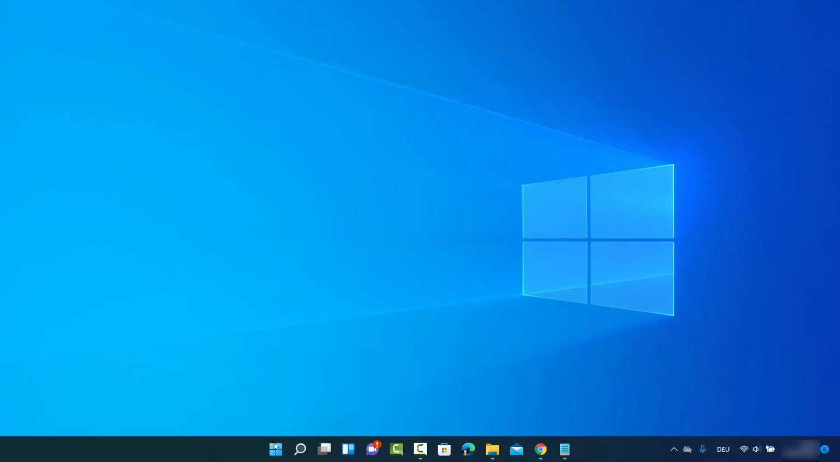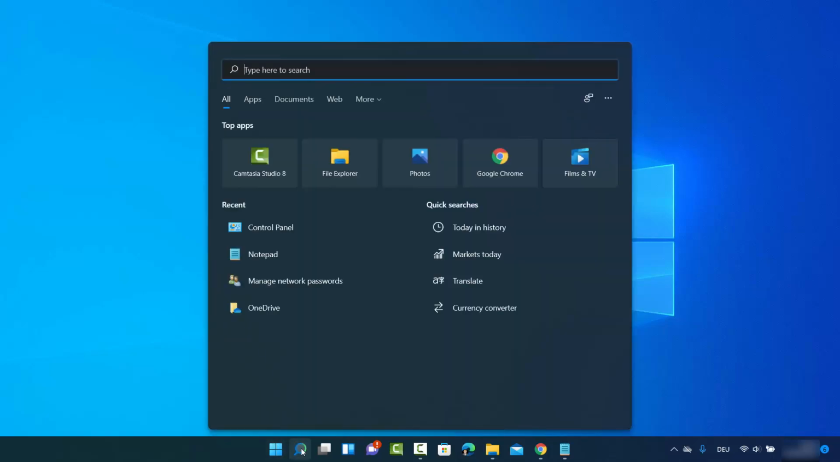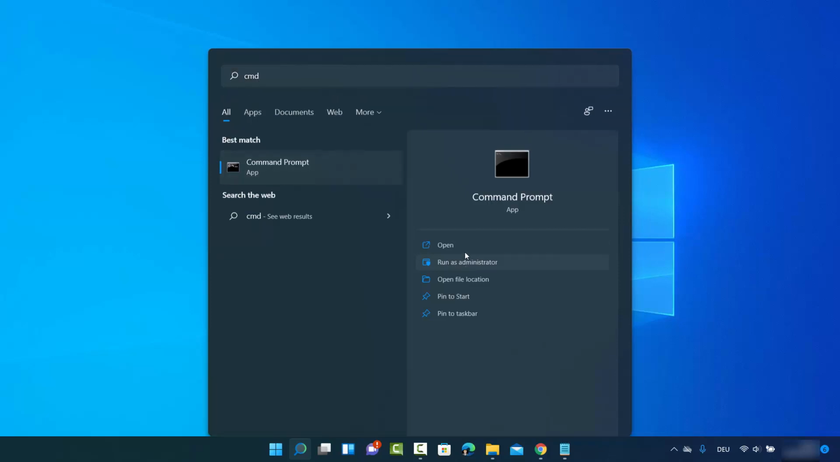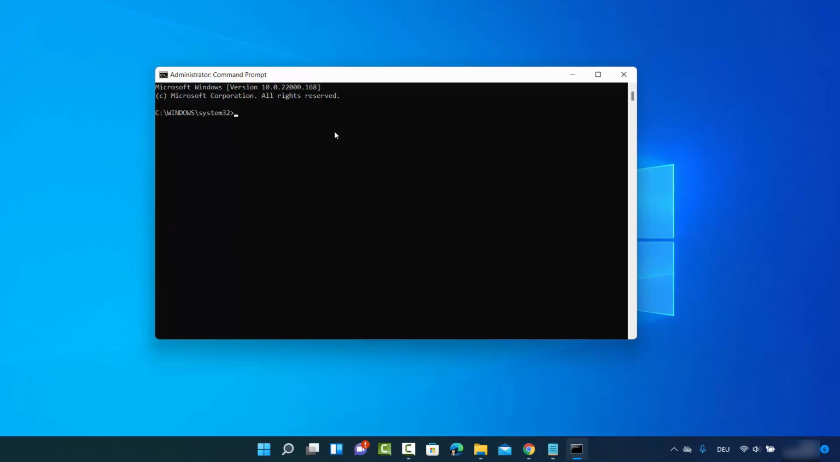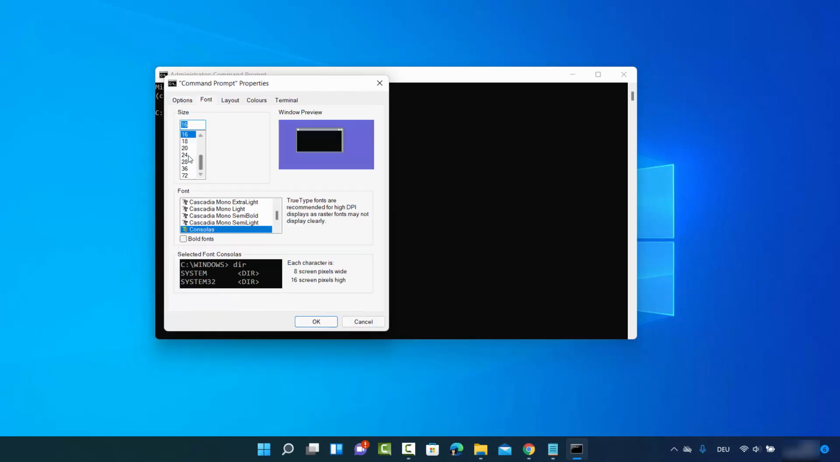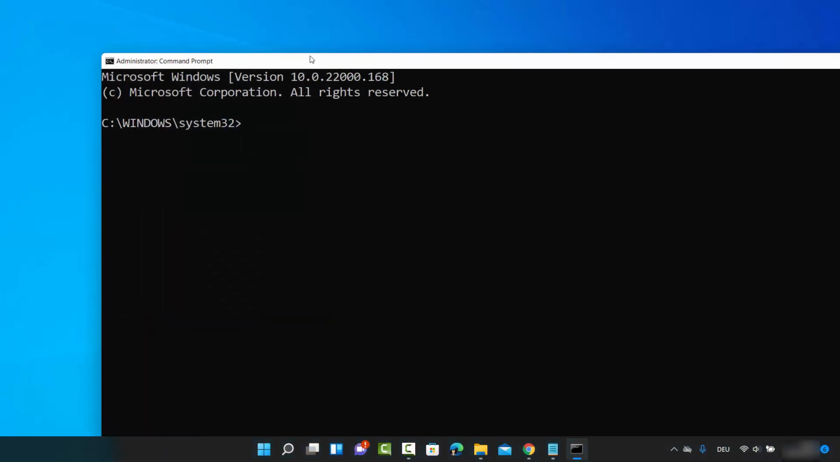For this, you just need to click on the search icon here and then search for CMD or command prompt. And once the result shows, you just need to click on run as administrator, which is going to open this command prompt here. Let me increase the font size of this so you will be able to see it in a better way. Let me just change it to a higher number.